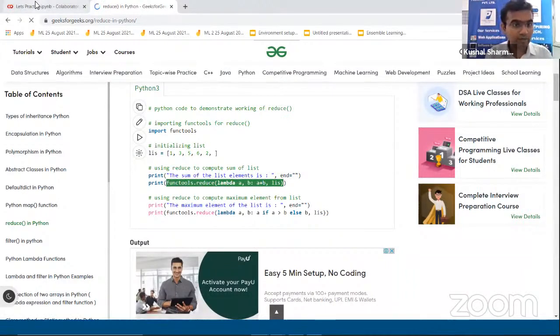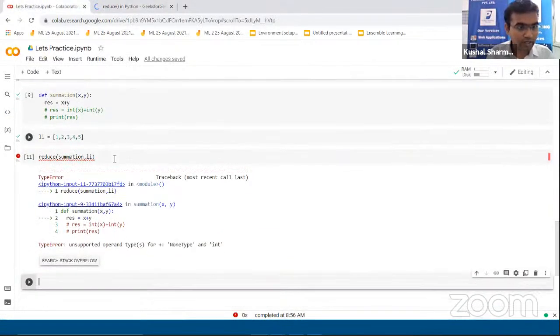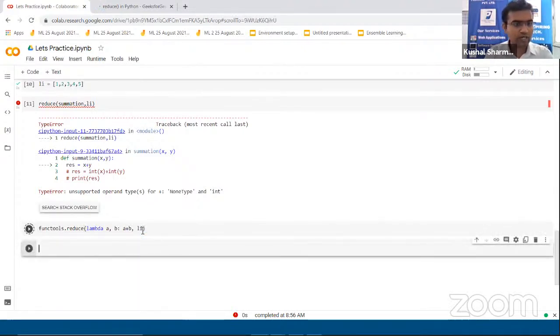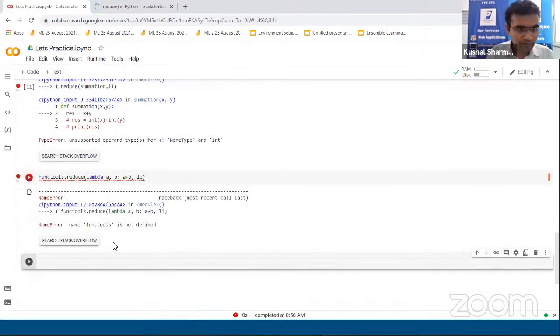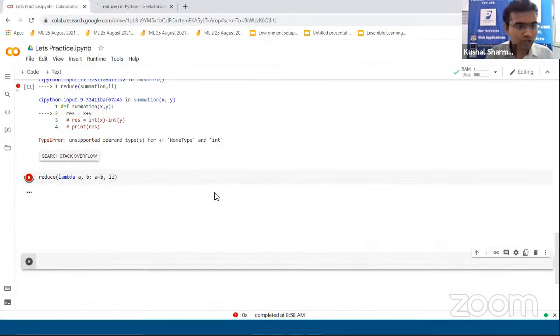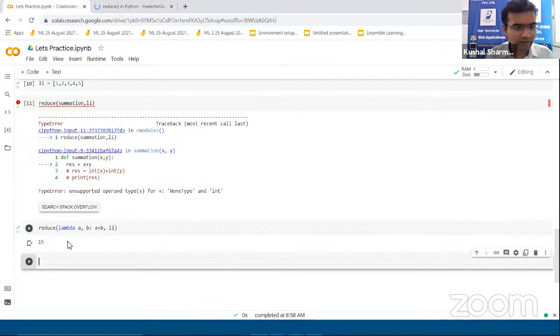So I've taken this example and I'm working on my cell now, and I will be passing the list as li. Let me pass it and check. So functools is not defined. I understand, so I can remove that part. I can just call it as reduce. So this much should be working. So it is working well.